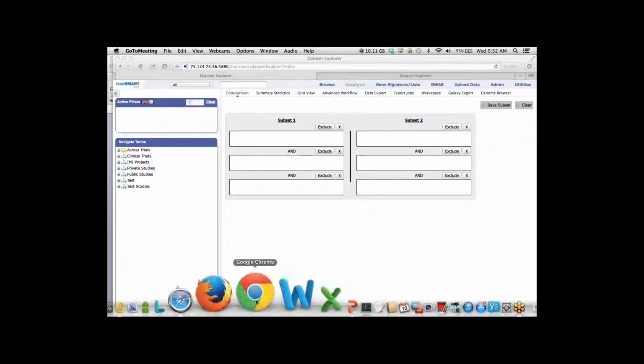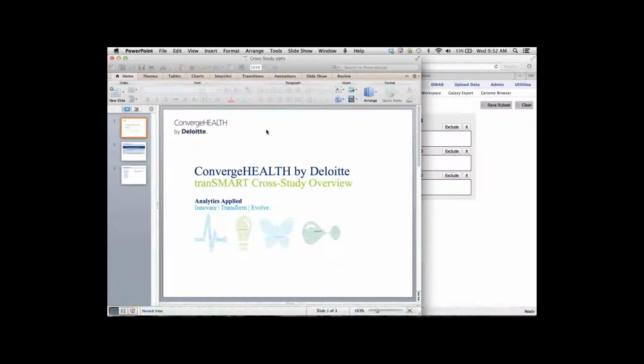Great. So just to introduce what I'll be presenting today, we developed the cross-trial, cross-study capability in conjunction with a project at the FDA last year. Up until now, if you wanted to do studies with patients from multiple studies at once, you would have to do them individually in tranSMART. And what we've enabled is the ability to do analyses across multiple trials at once.